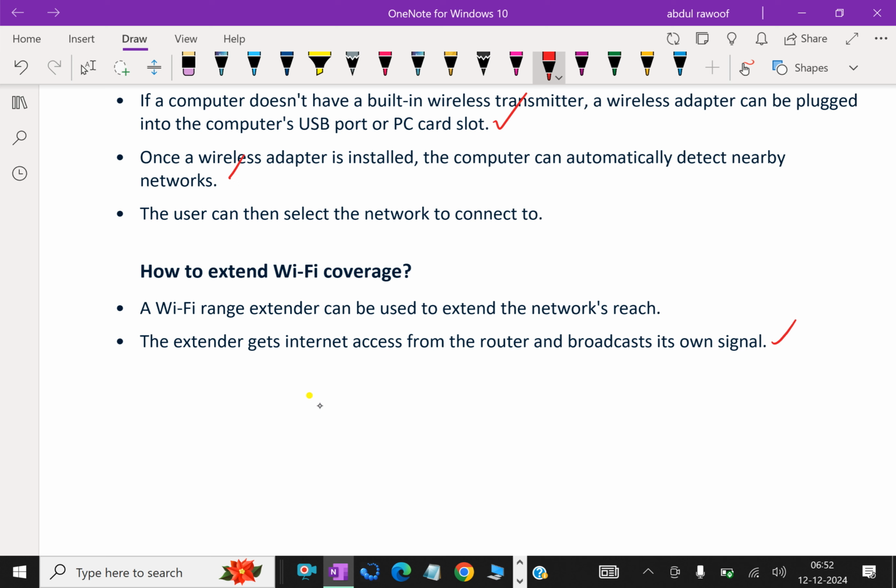Here we discuss what a wireless access point is. A wireless access point, that is WAP, is a networking device that allows Wi-Fi enabled devices to connect to the wired network. It acts as the central hub broadcasting the Wi-Fi signal that devices can detect and join.